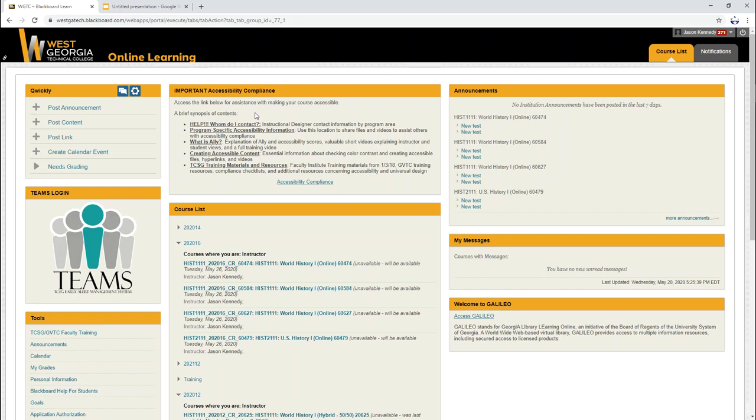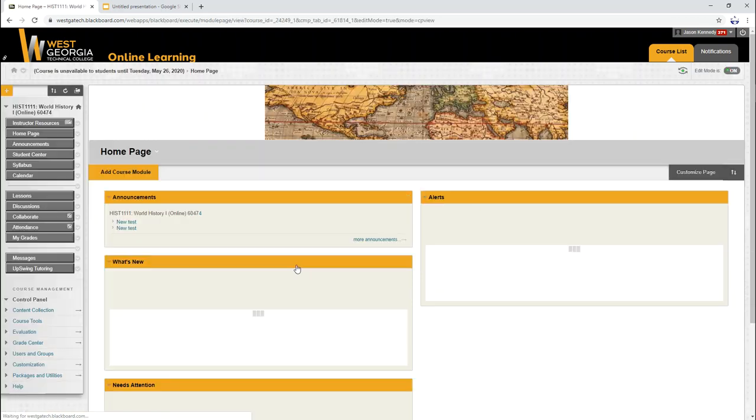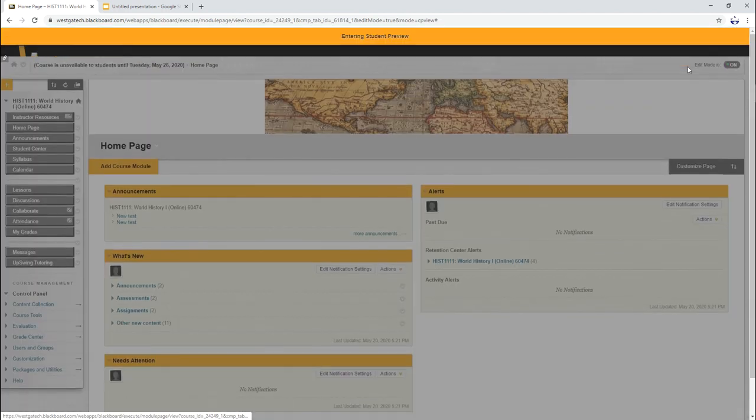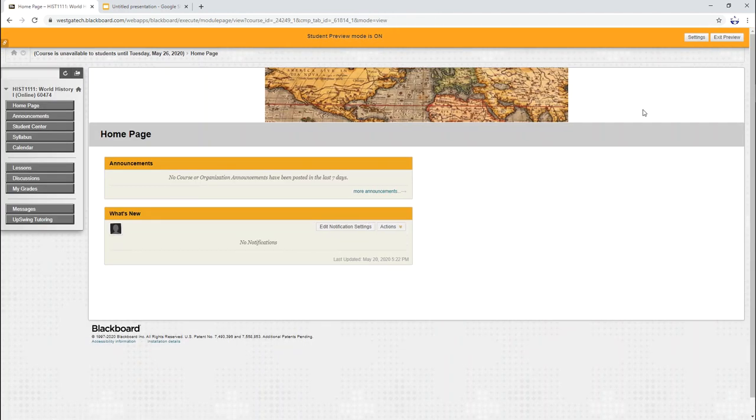All right, so this is what Blackboard looks like. I hope most of you have seen it before, but if you haven't, this will give you a quick little preview. And this is what our class looks like. I'm going to enter student preview so you can see it the same way it would look for you. And over here on the left, you see homepage, announcements, student center, syllabus, calendar, lessons, discussions, my grades, messages, and Upswing tutoring. I'm going to click on syllabus for you.